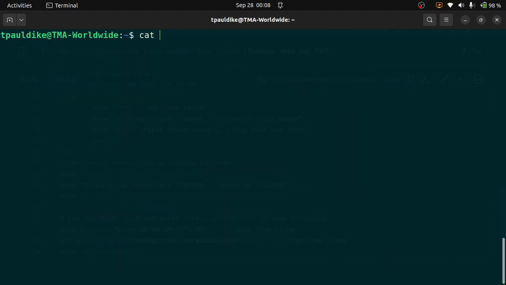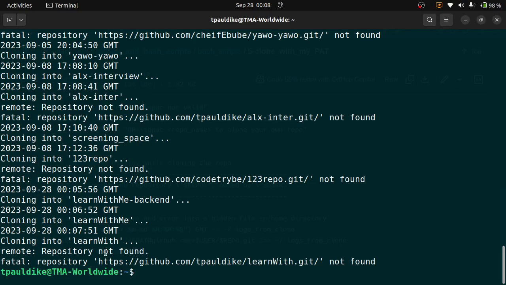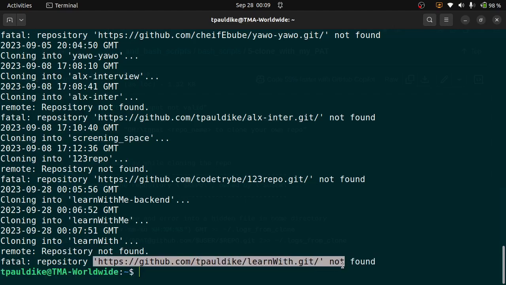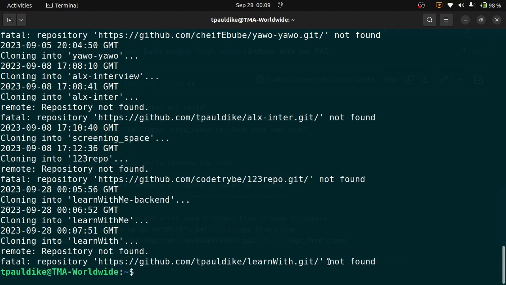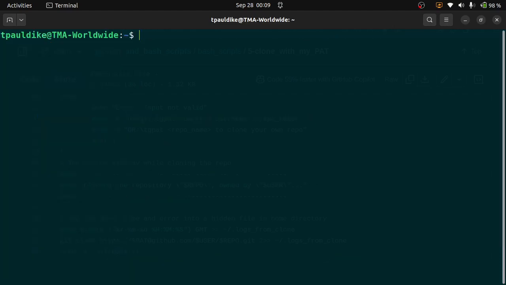So if I cat that file, .log from clone, I will now see what happened, what went wrong. I instructed it to print the date and the time in GMT. And then it prints the message cloning, with the name I gave it. And then it says repository not found. It tells me that it tried doing this but did not find it. So that's why I did it. I don't want it to be printing all of this on the screen. I didn't want it.